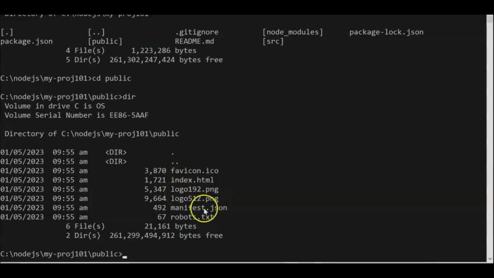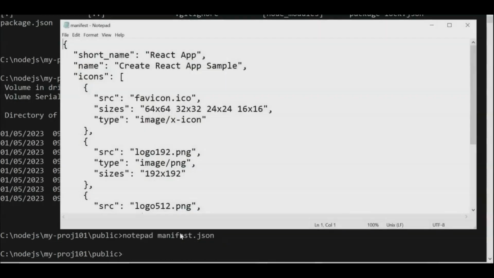PNG stands for Portable Network Graphics, and we have the manifest.json. Let us check what is inside the manifest.json. Okay, so we can use Notepad, and then of course we have to use manifest.json. So these are now part of your JSON program.